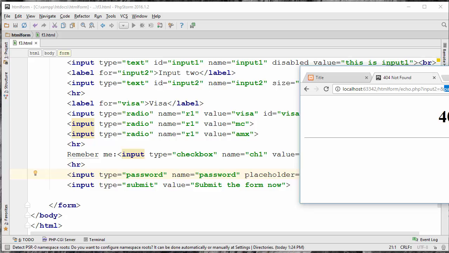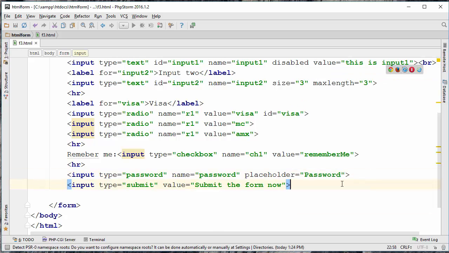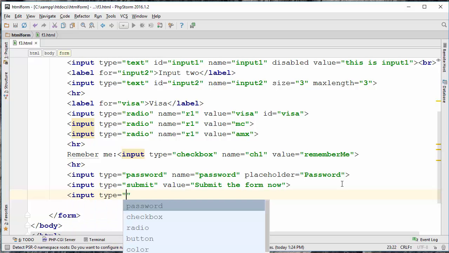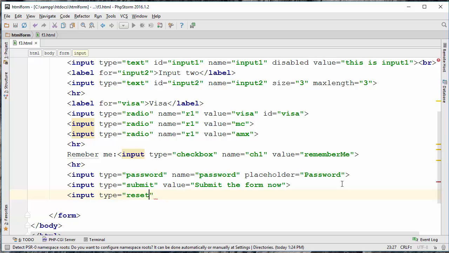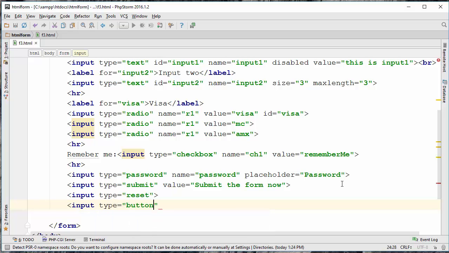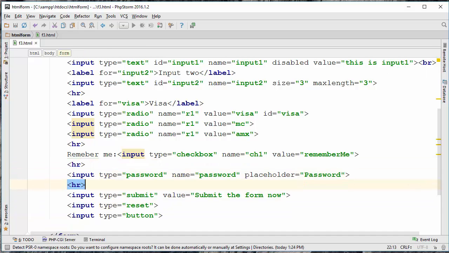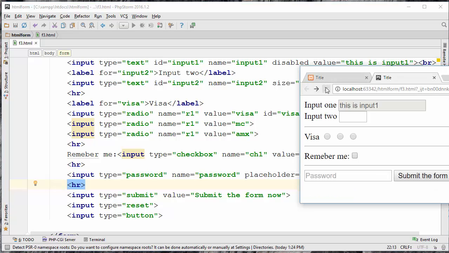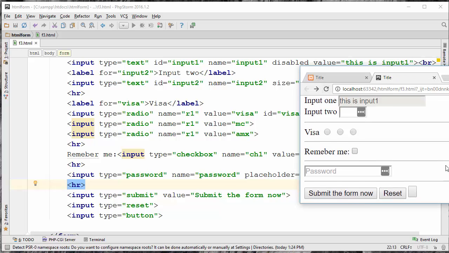And the other tag that we can use here are different types of buttons. So I can go and say input type is equal reset, right? Or I can have another one called input type equal button, right? So if I go back here, let me just put an HR here to separate these guys so you can see them better. So I go back and refresh my page. And here it is. So I have a submit button, I have a reset button, I have a button that has no label.